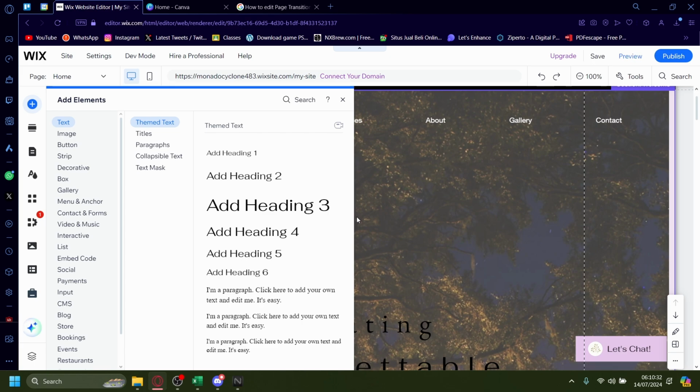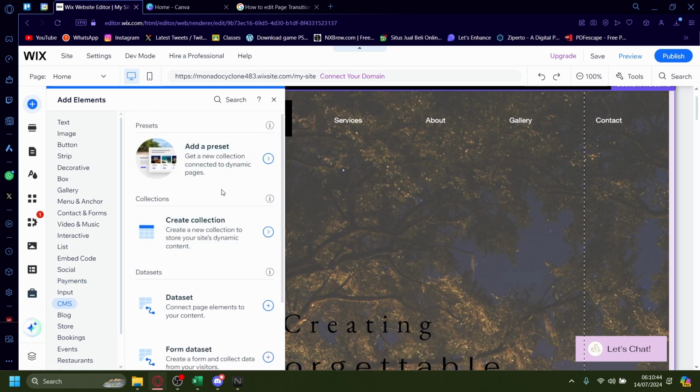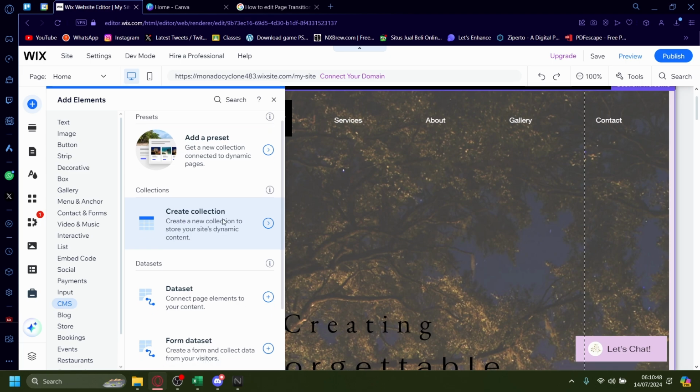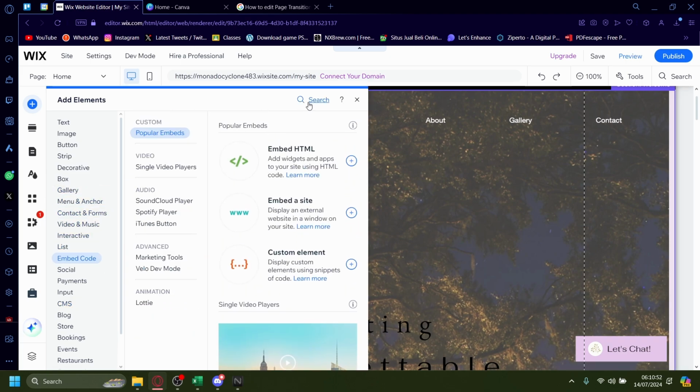If you try to add tables without adding CMS first, it'll prompt you to get CMS first. You'll need to add that onto your website, and then you can start messing around with tables. So here, I've added CMS onto my website already. You can do a lot. You can do collection, data sets, elements, whatever. But the thing after here is, of course, tables.